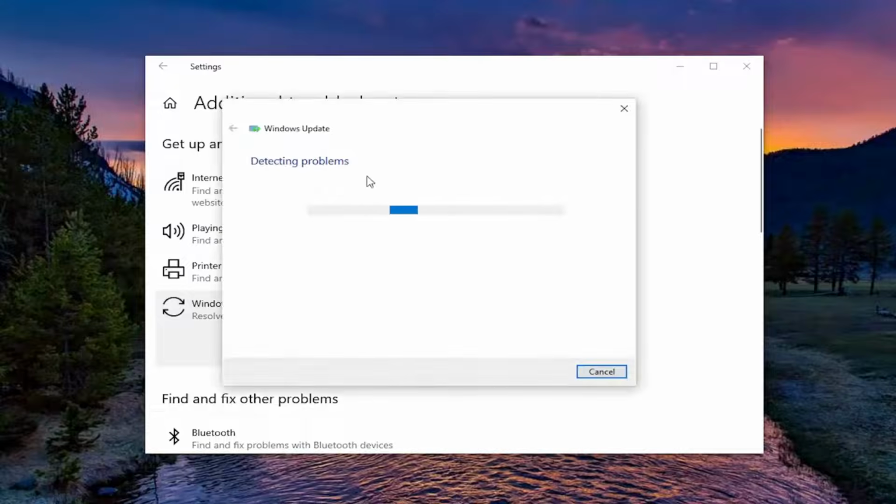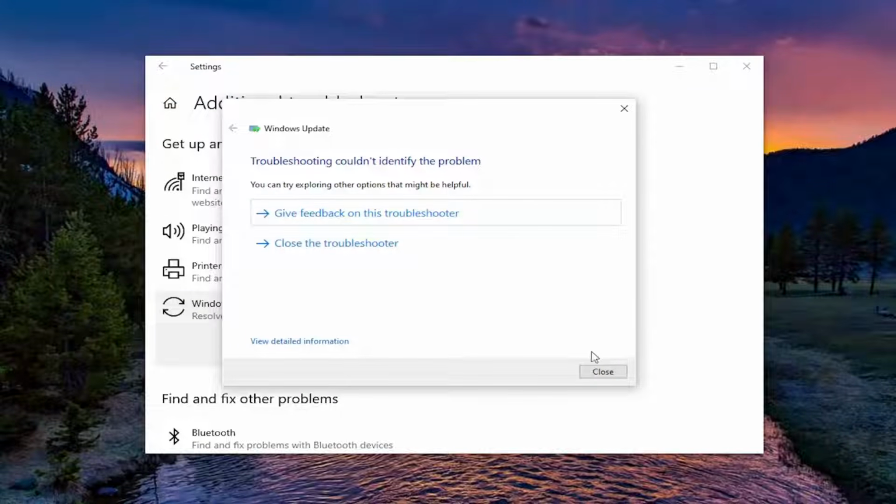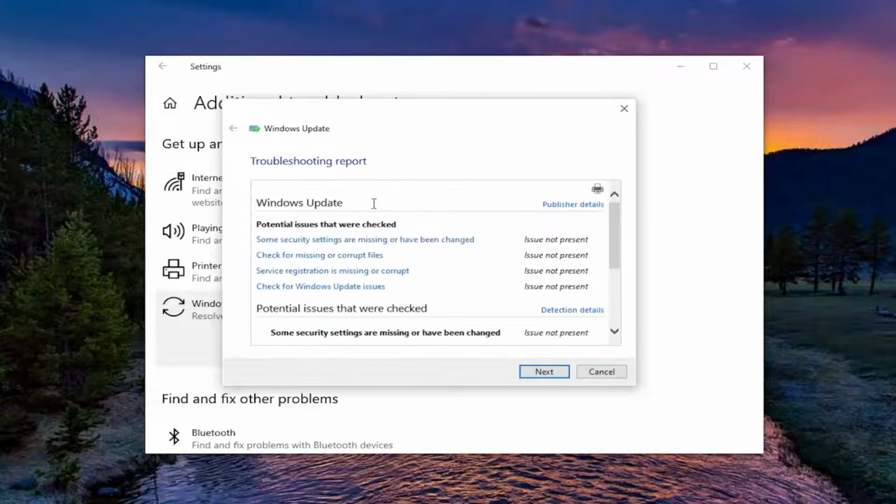Go ahead and run that and give that a moment to run here. And then hopefully it would be able to resolve the problem. You can view additional information about what was checked for, and that's pretty much it.